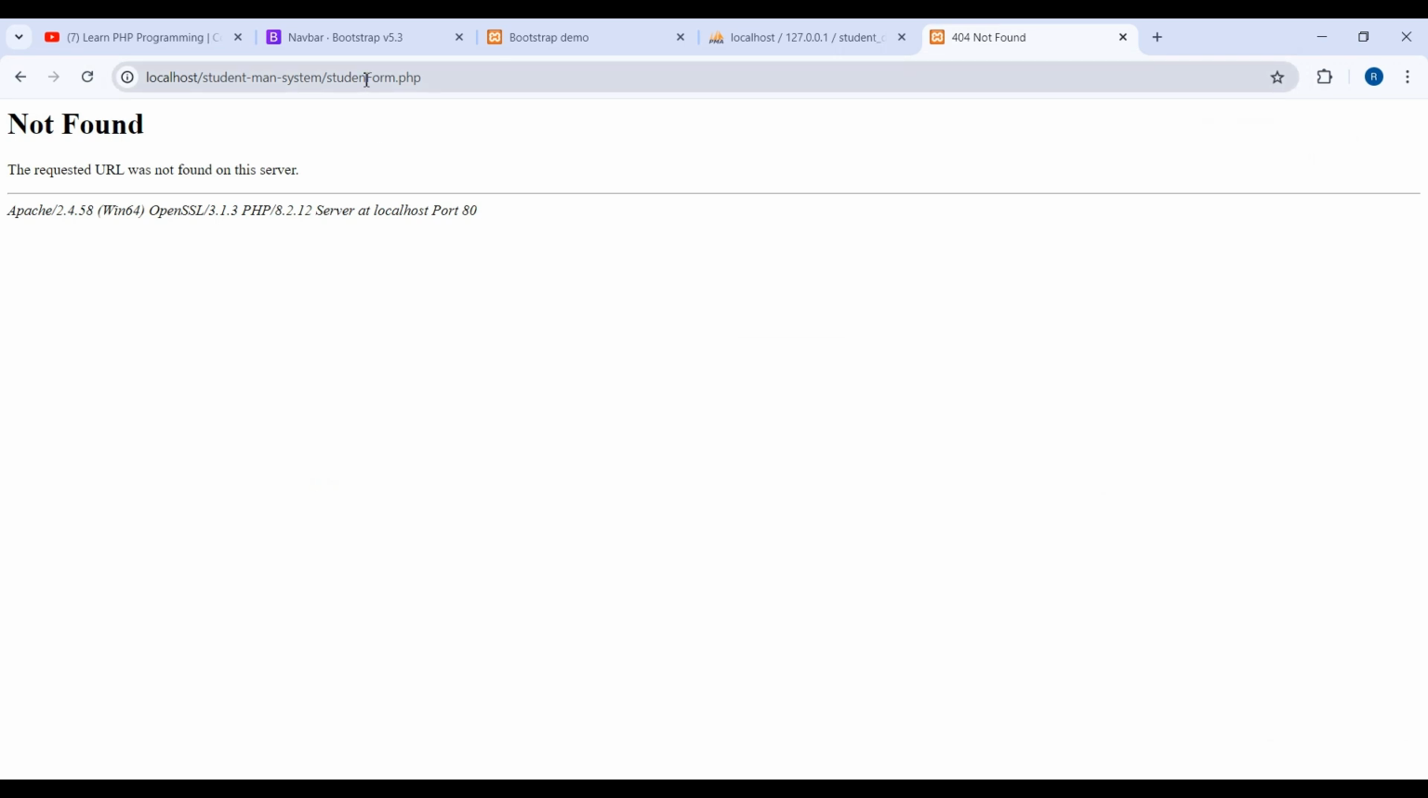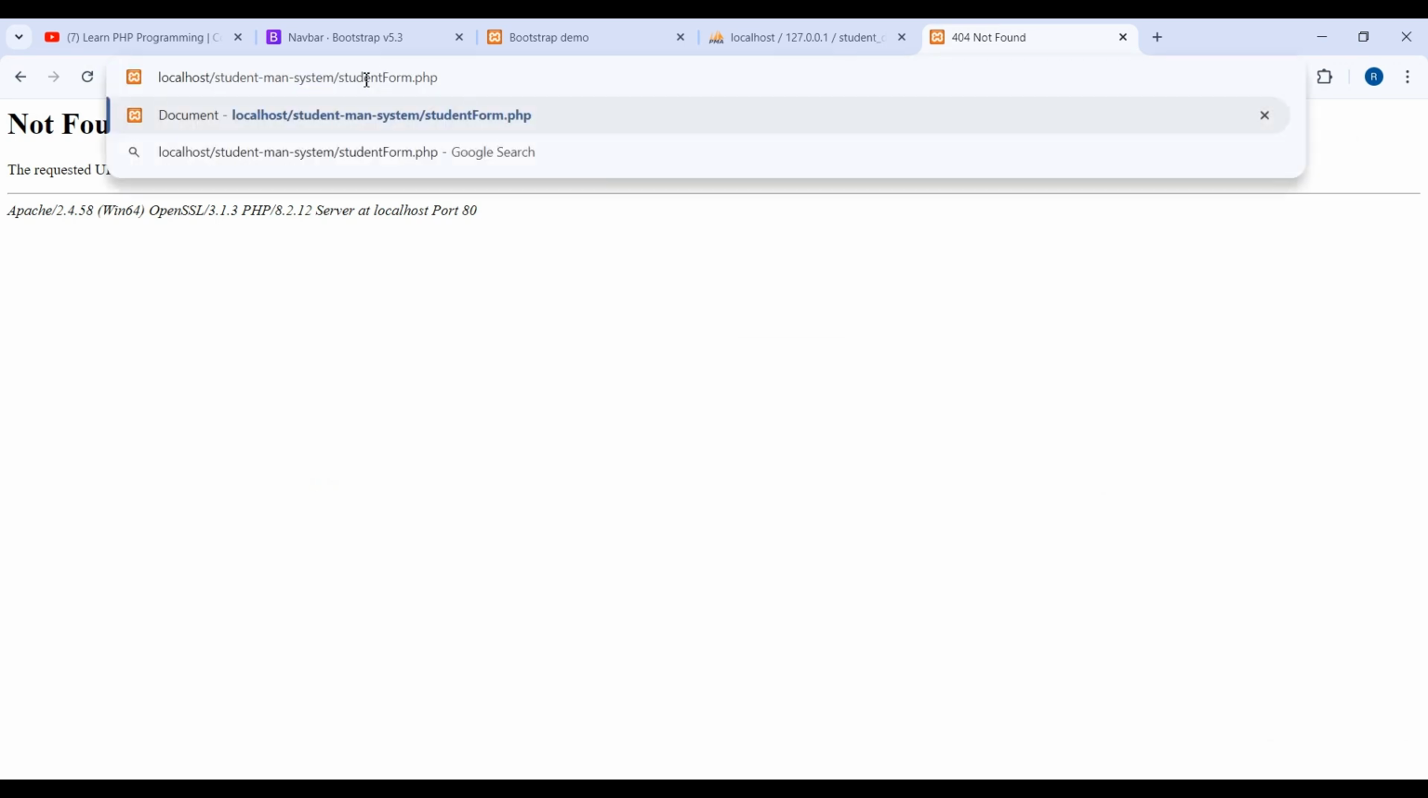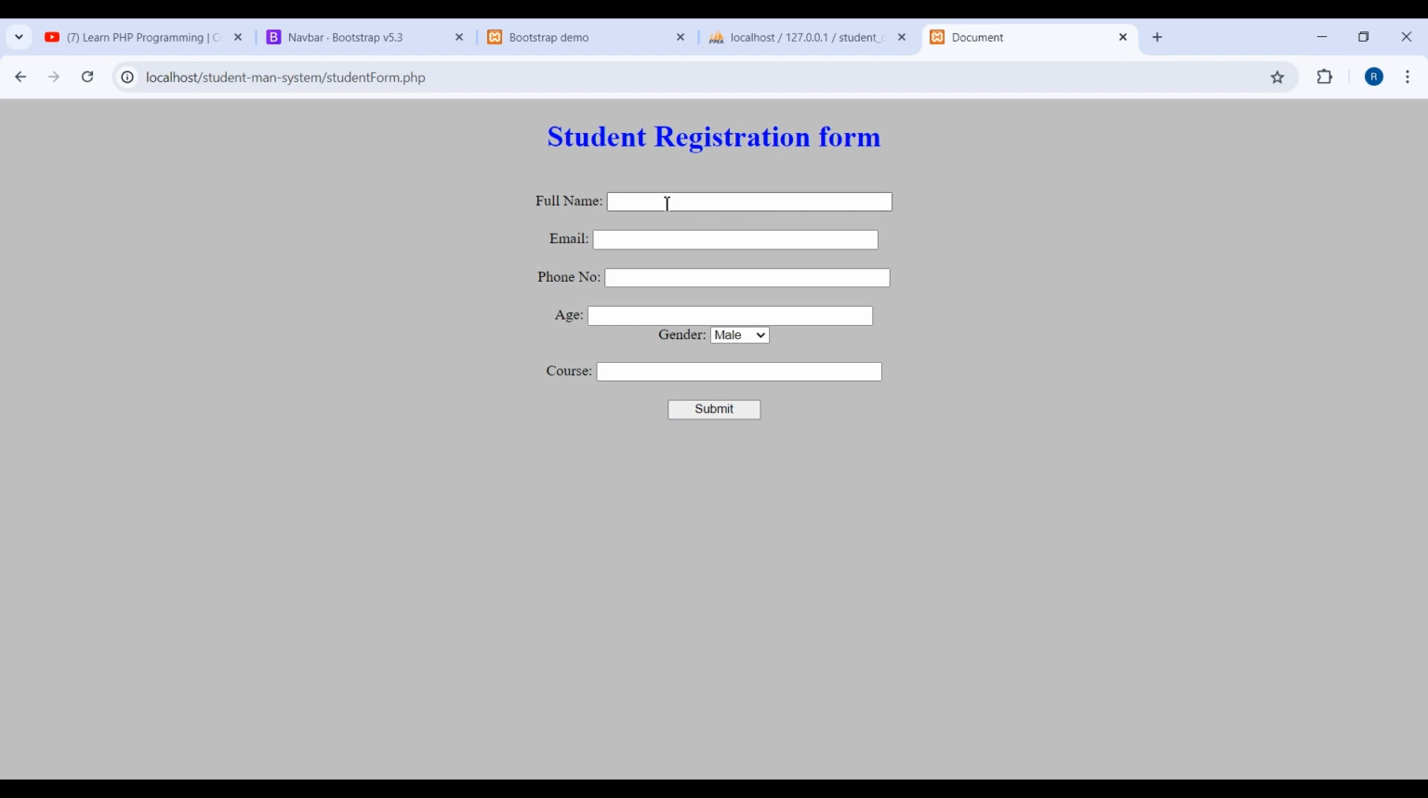I have missed the T here. So this is a student form. Let me add one more student and check whether it is coming into the list or not. So I will add Virat here, and Virat at the rate gmail.com, then phone number 6 7 8 9 10 digits, and then age 35, male, course PHP. Suppose Virat is learning PHP. So let me submit it.